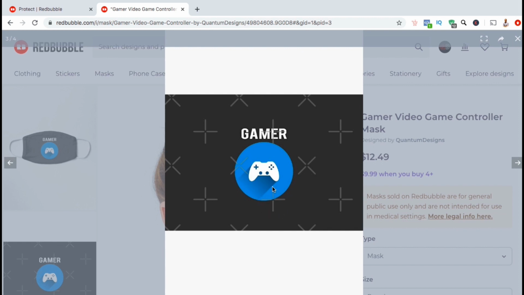Although nothing is foolproof and people will still find a way to steal your designs, adding watermarks will still help reduce the likelihood of your designs getting stolen.